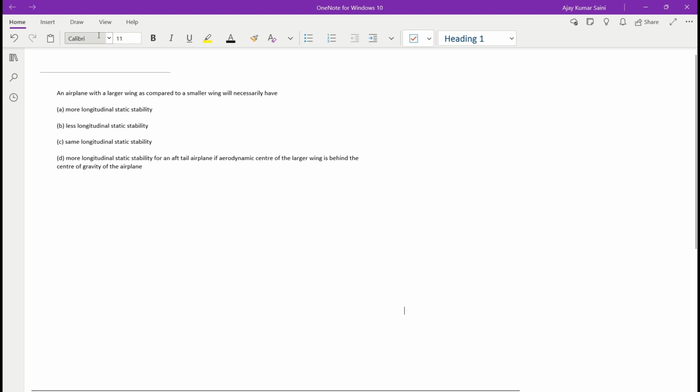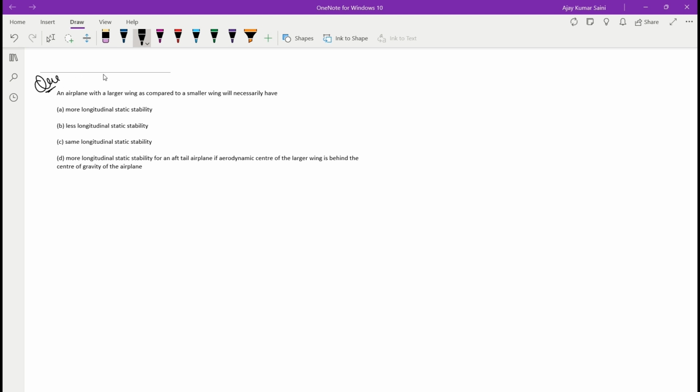So you can see here there is a question. It is very simple. An aeroplane with a large wing as compared to a small wing will necessarily have... It is an MCQ question, so we need to choose one correct option.